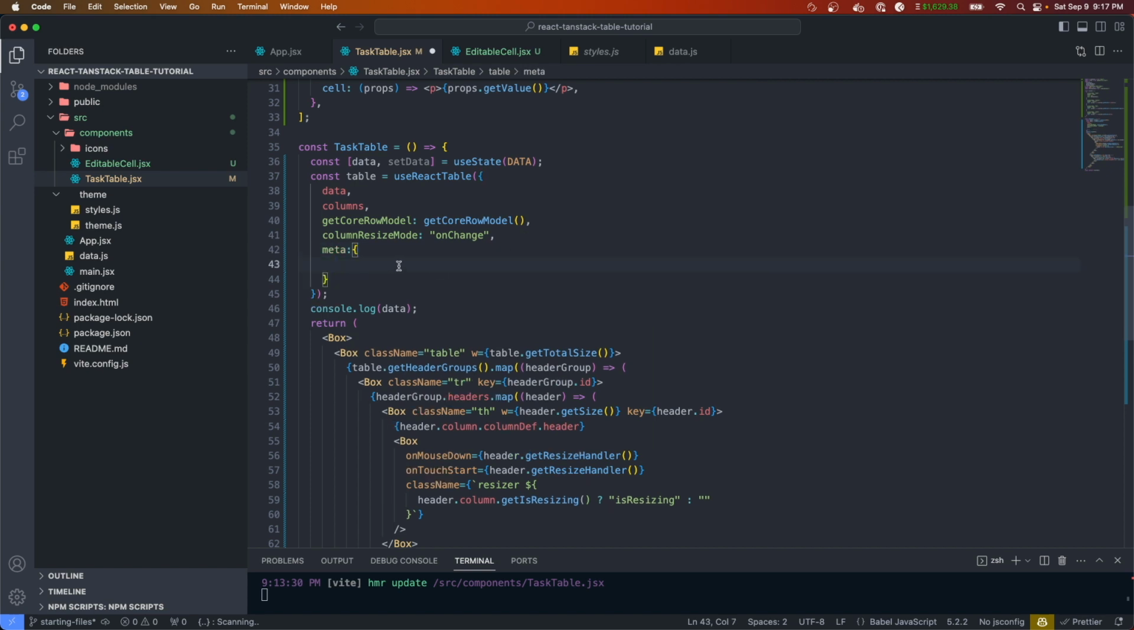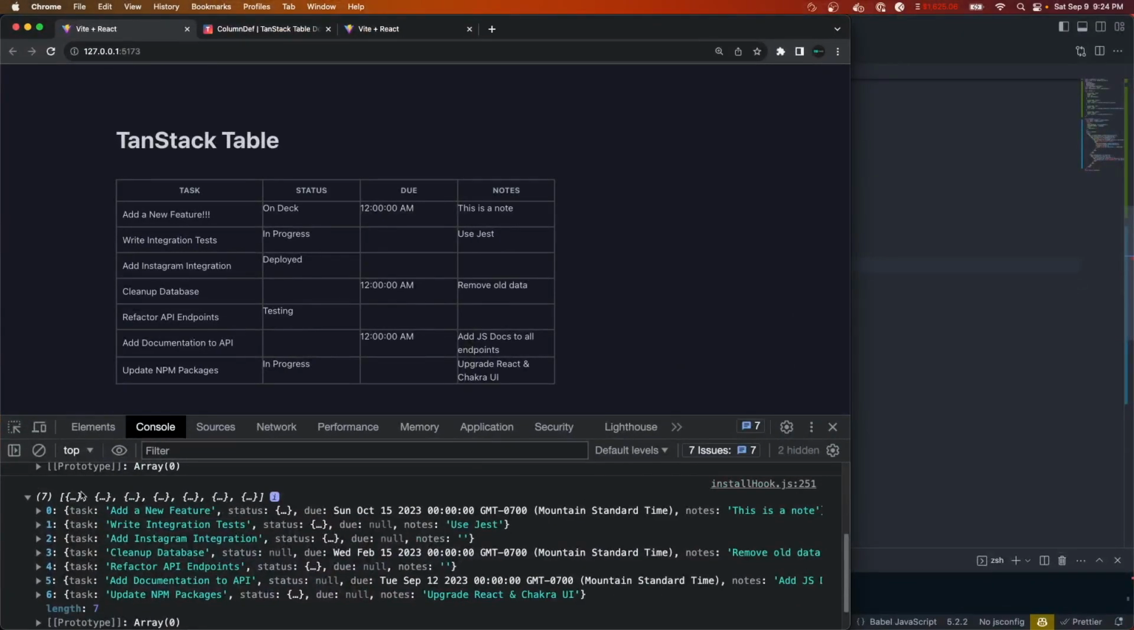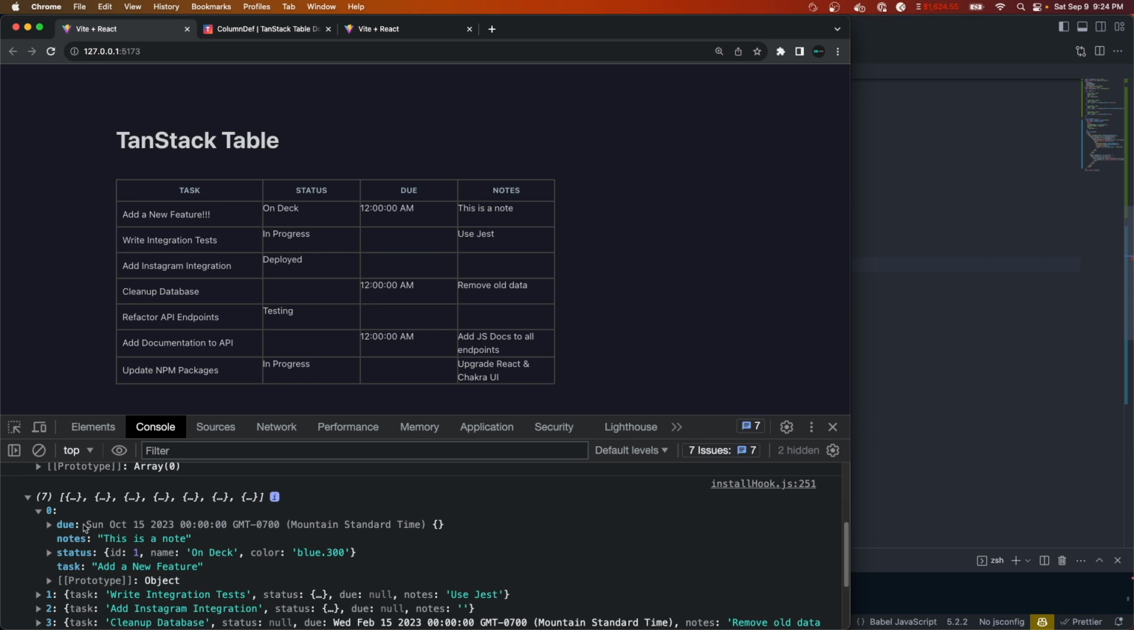This meta property is going to contain metadata on the table that will be accessible through our custom cells. So we need to create a function that will update this data. We'll call the function updateData, and we're going to need to pass in 3 params. If we look back at our data state, it's an array of rows. So we first need to know which row we need to update, the index of the row. Once we have that, we need to know which column to update. In our case, that's task. And then we also need the new value to update it to.